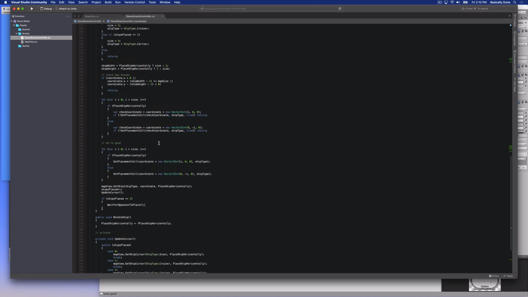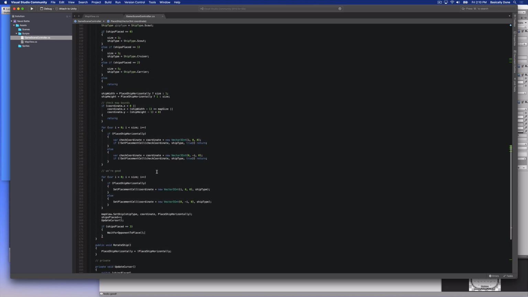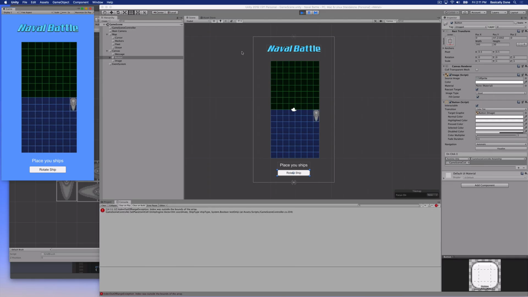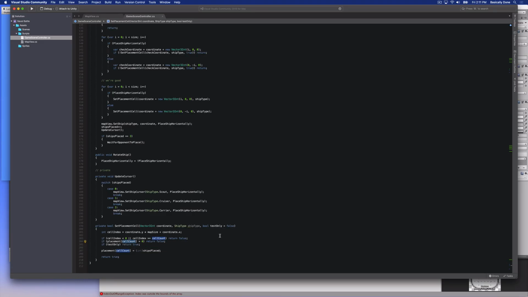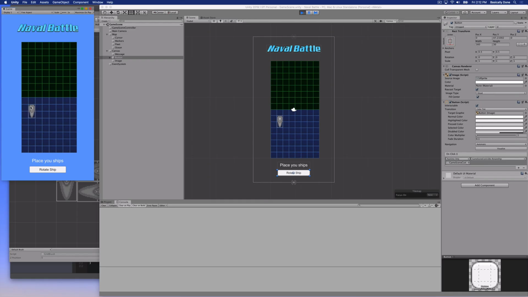Okay, so now if we run this, I expect that we should be able to go from one ship to the next, placing them on the map with boundary checks, and we should see them show up. Okay, starting with the Scout. Well, we already have a problem. Let's check it out. Oops, we have a typo here. So let's quickly change that to be cell index. There we go. Okay, back to the Scout.